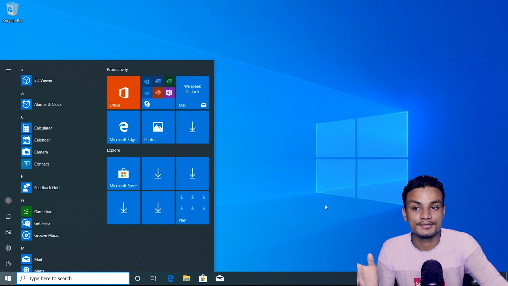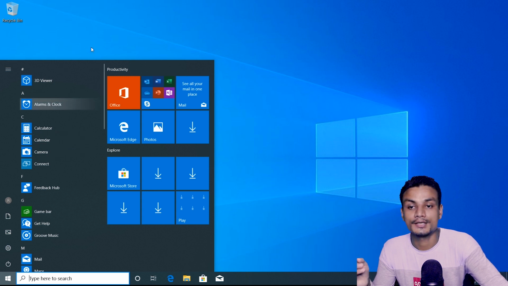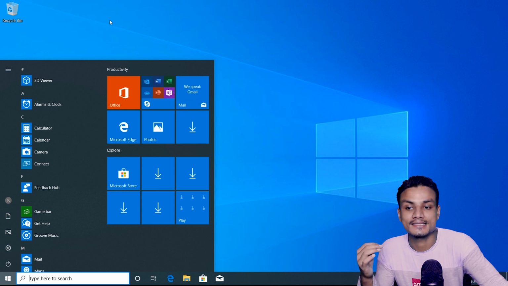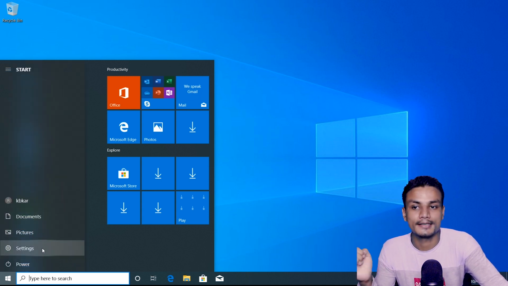And another thing I have noticed in the start menu of Windows 10 starting from 1909 is that this hamburger menu will automatically expand once you hover your mouse over the icons. So I'm not gonna click anywhere, so you can see it automatically opens.